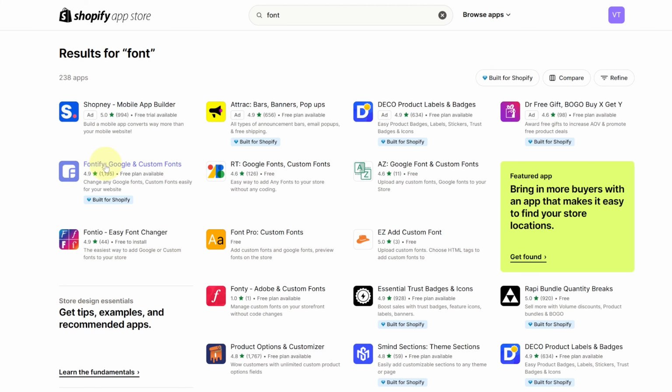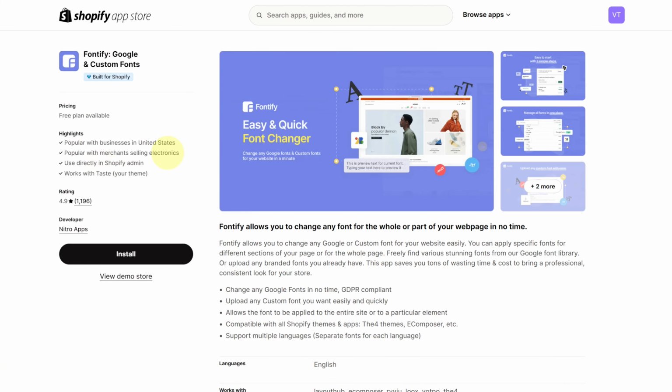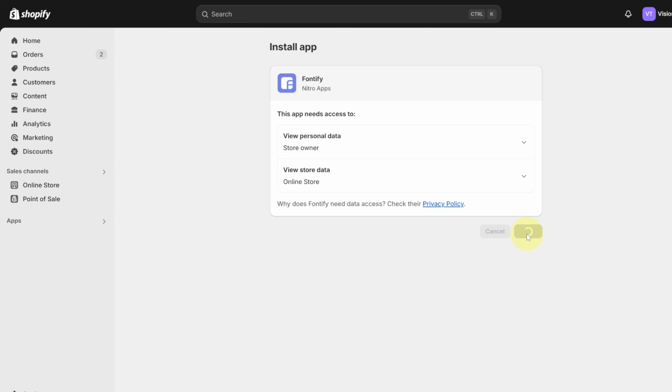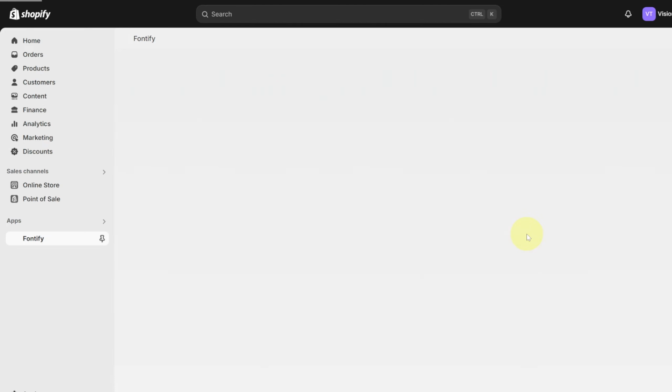Alright, so here as you can see we have this Fontify, and this will let us incorporate multiple fonts using Google. Not only that, it has the ability to add custom fonts, and make sure you install this application. Once you do that, it is going to be offering you custom fonts. So it is pretty simple. Simply click on install, and once you have done that, you can install your own custom fonts onto Shopify. So yeah, that is pretty much it for this video, guys.